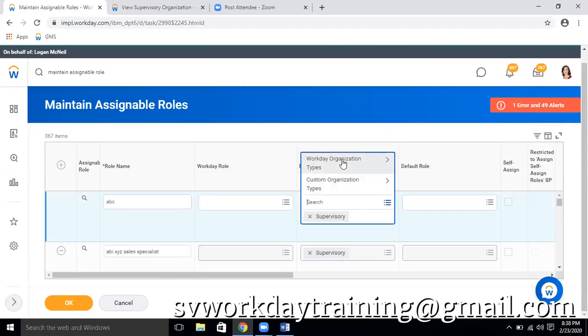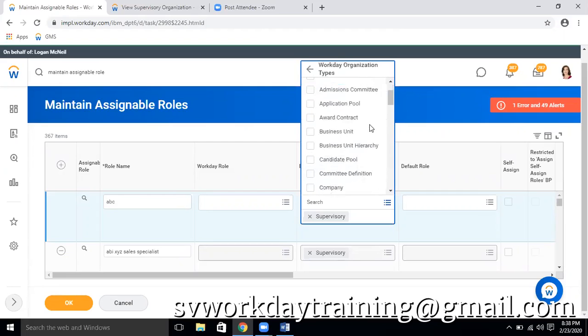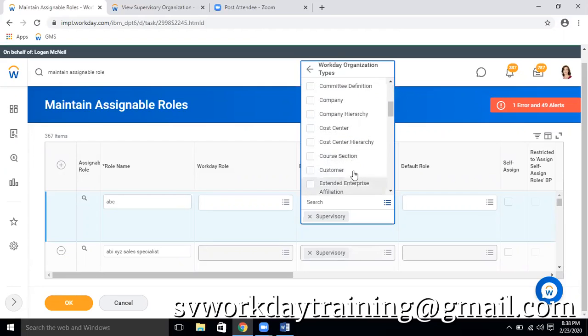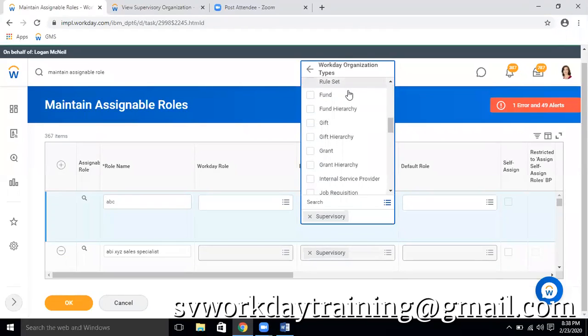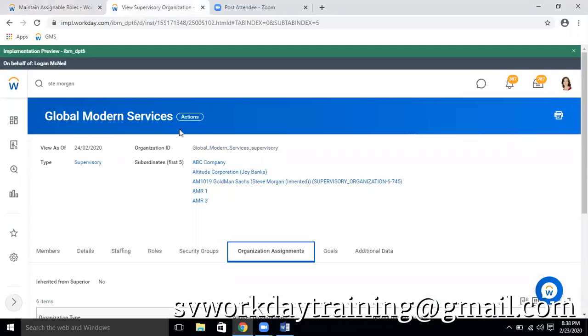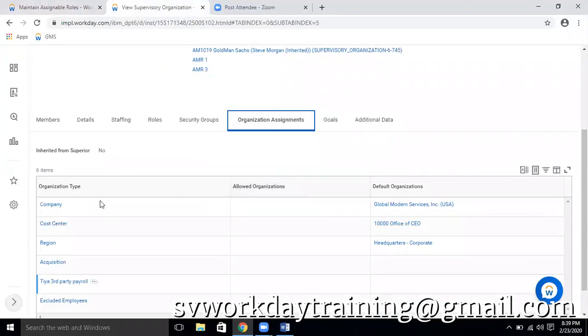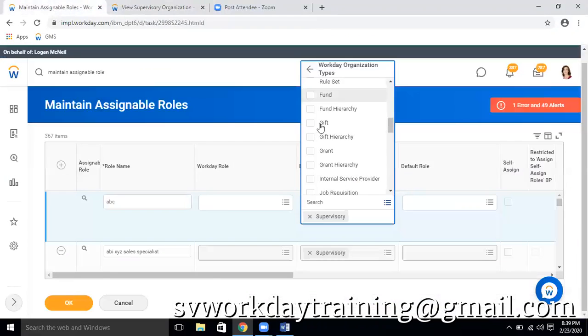Workday means which are being given by Workday. So this is my Workday thing. Unit, cost centers, course, customer. These are the organization types which are being given by Workday. So these supervisory organizations are tagged with my company, and this company can also be used for configuring security.